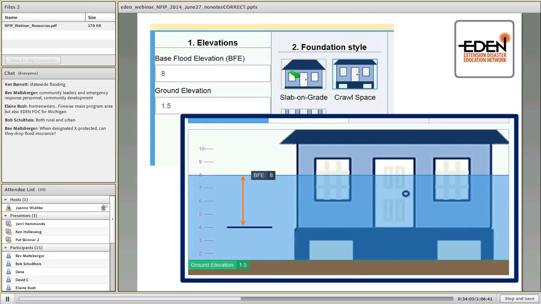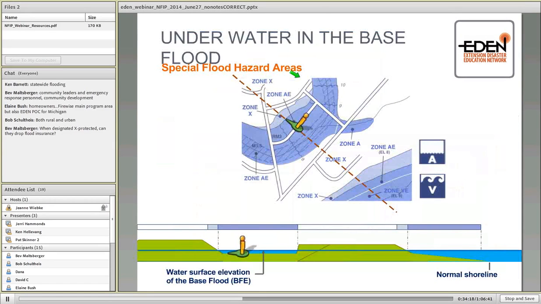I am seeing a question over here from Bev that I'm going to go ahead and answer. When designated X protected, protected by the levee, can they drop flood insurance? And the answer is yes, but let me just qualify that. If they're in X protected by levee, there is not a federal requirement for the lender to require flood insurance. But the lender, since it's their money, can require flood insurance if it wants to.